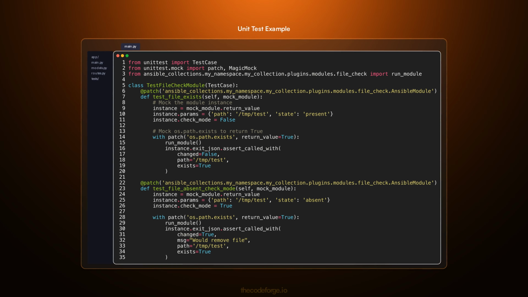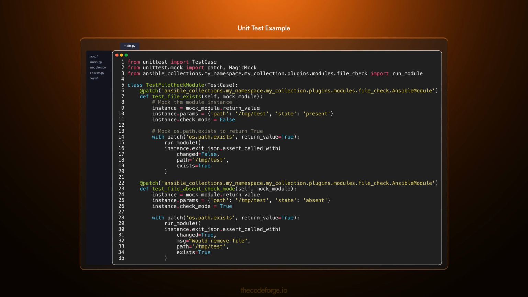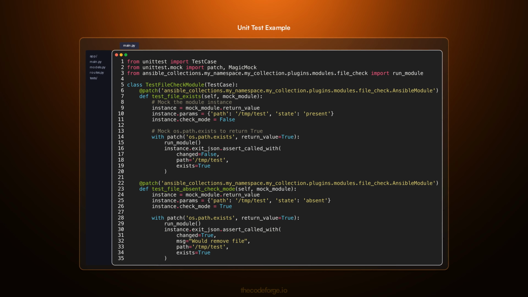Here's a unit test example. We mock AnsibleModule and os.path.exists, then assert that exit_json was called with the expected arguments. Use ansible-test with Docker to run tests in a consistent environment.